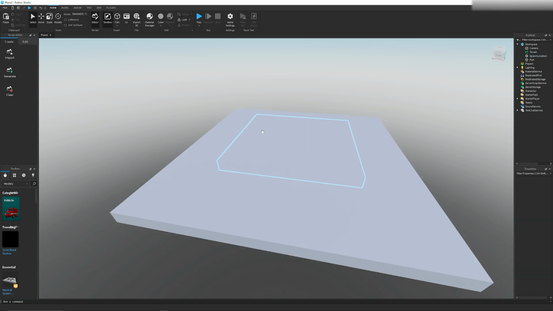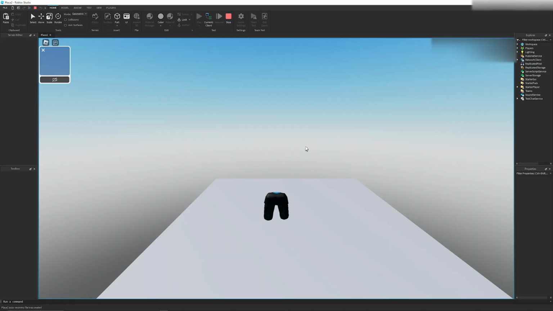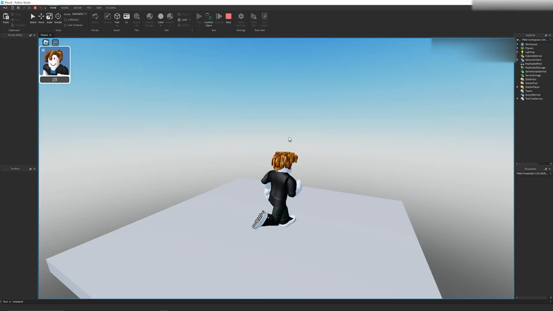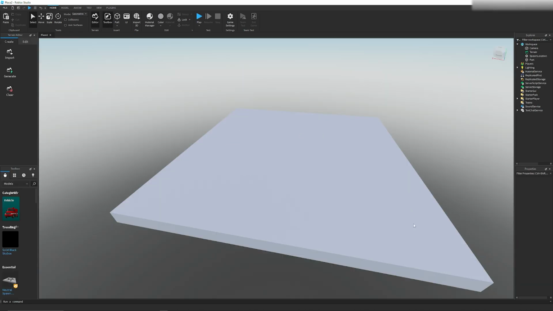Okay, now that we have the spawn location invisible, if you click on the part and come down to the properties, you want to make sure that you click on anchored. This is so it doesn't fall into the ground. So now when we click play, you can see that we spawn right above the ground here. Okay, so now we have a simple spawn location.